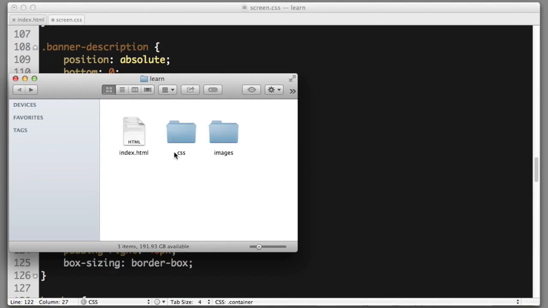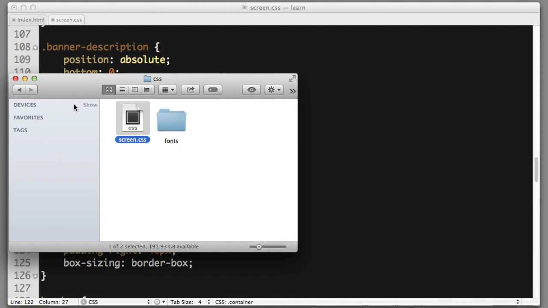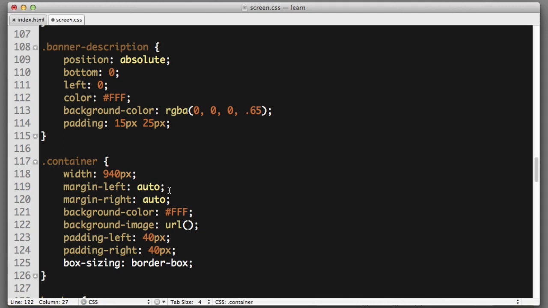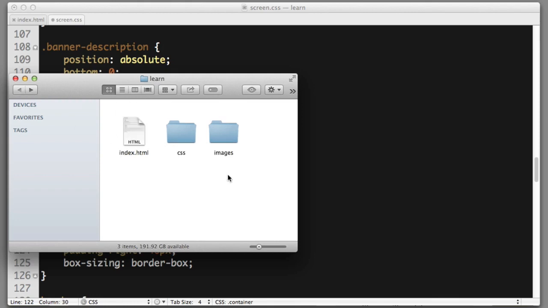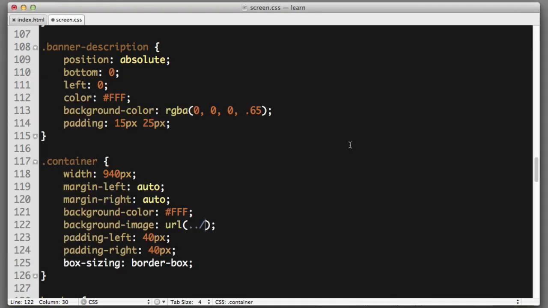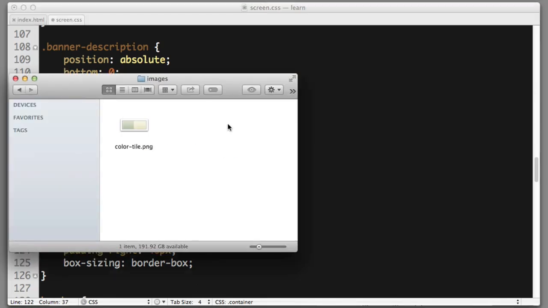For example, the CSS file lives within the CSS folder. So first we need to go up a folder, ../. That will bring us outside of the CSS folder. Then we want to go inside the images folder, so images/ and then we simply type the name of the file. So colortile.png.